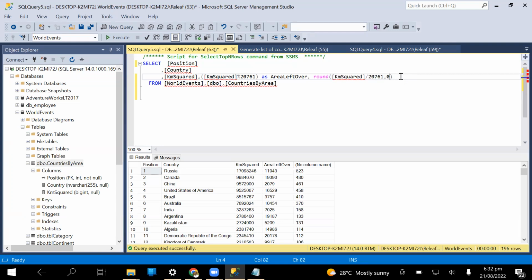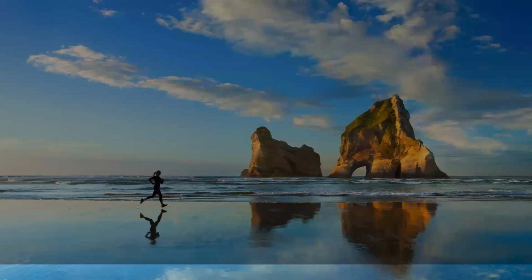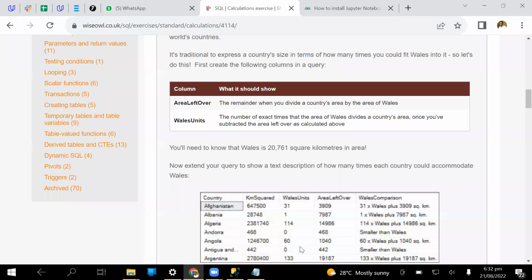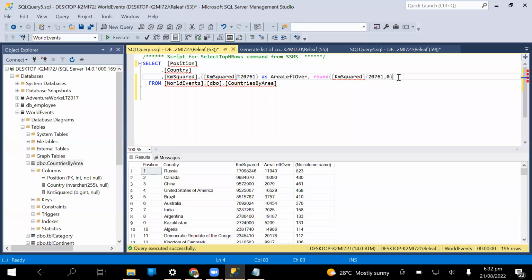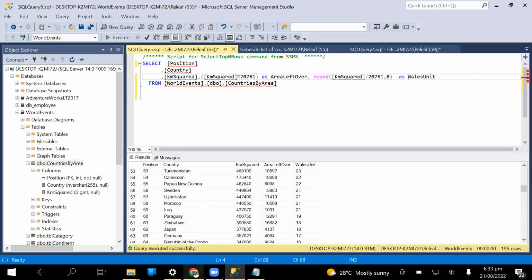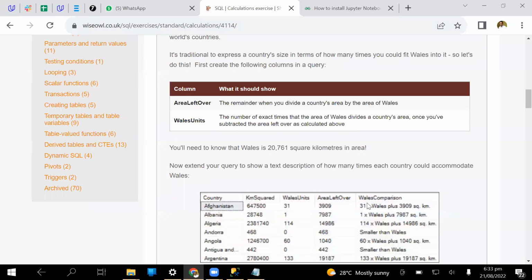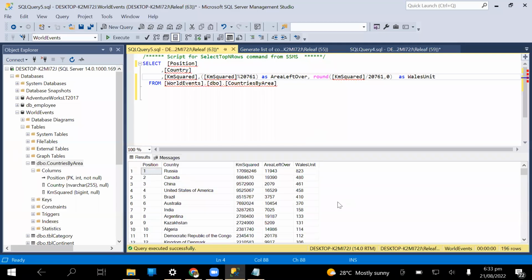So now we are good, but we need to alias it. That is what Wales units, right? So I will go back and say Wales unit as Wales unit. So it's fine now, right? Now the next thing is, but wait, Afghanistan is showing. What is the first one showing?